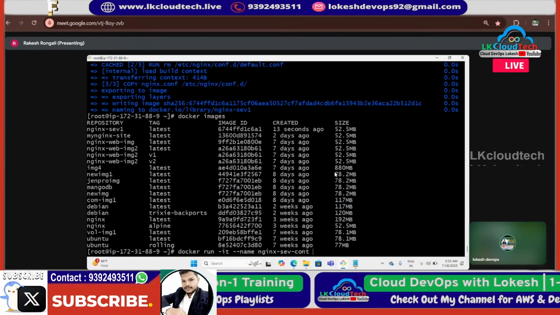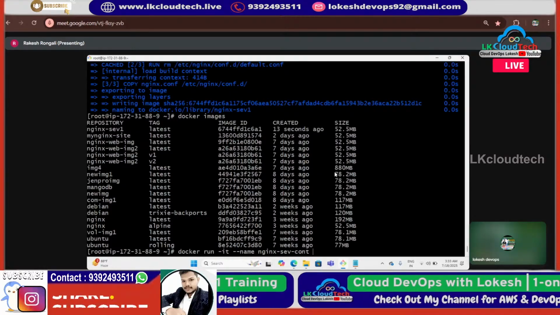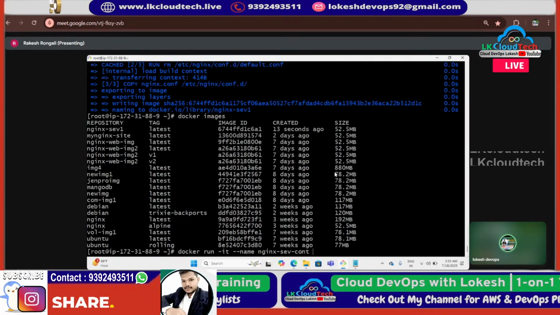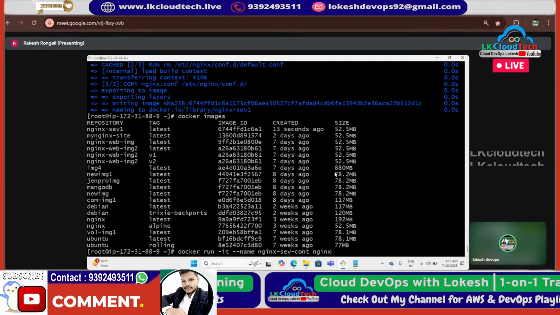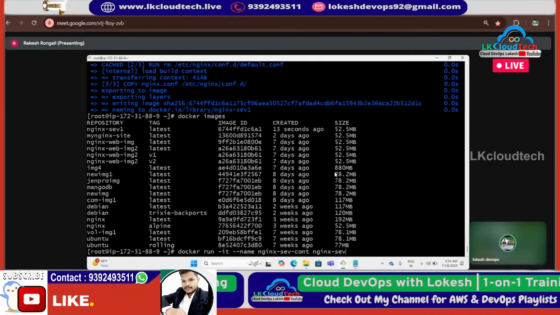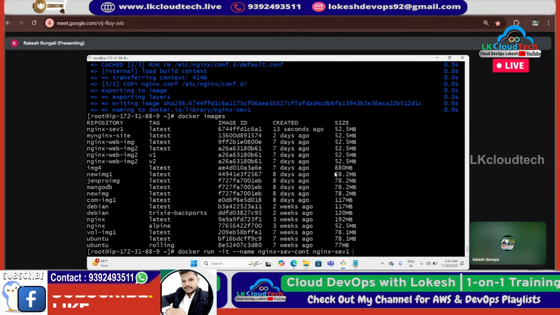Docker run hyphen it, hyphen name. Just cross check, don't enter like that. Okay, so cross check after that. One second. Docker run hyphen d. So remove all these things.